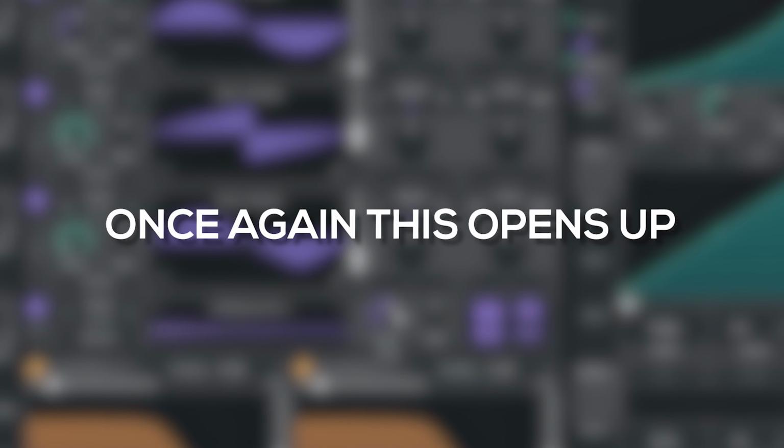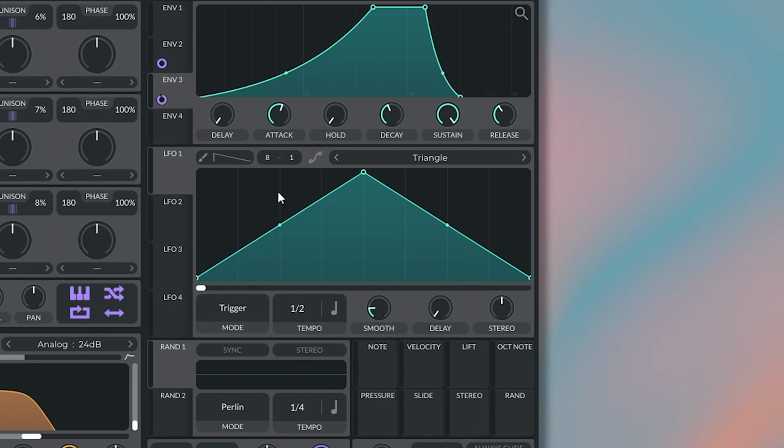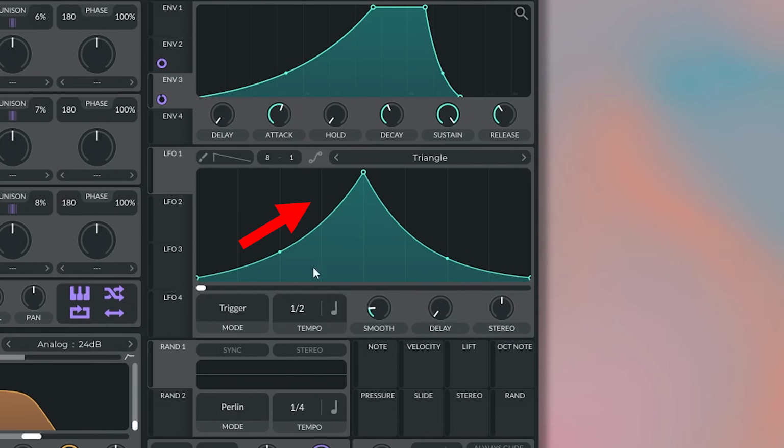Alright, this doesn't sound too bad, but we need to make sure this thing really sounds lush. And to do that, we need to add some movement. Once again, this opens up so many possibilities, but a really simple trick you can do to add some nice movement to your sound is to use an LFO to slowly open up one of your filters. I'm going to take this triangle shape we have here, pull the sides of it down a little bit, and this will make sure our filter has a nice slow open and then quickly closes again after its peak.